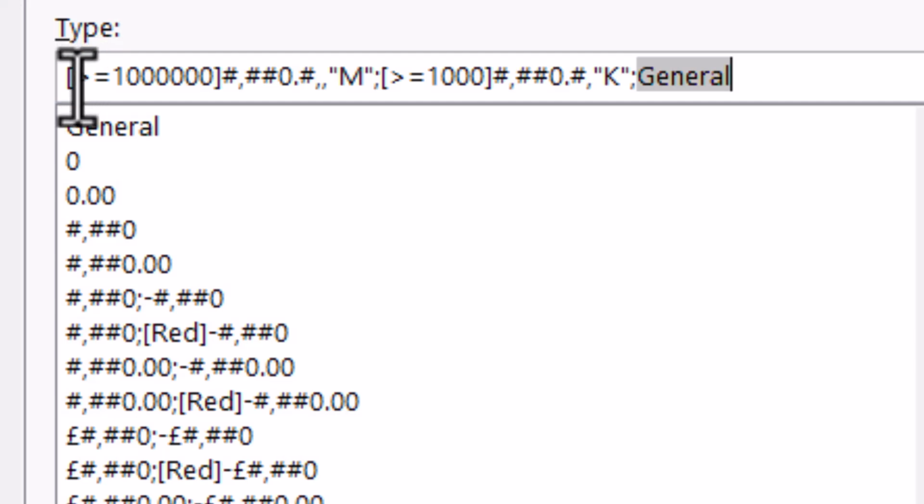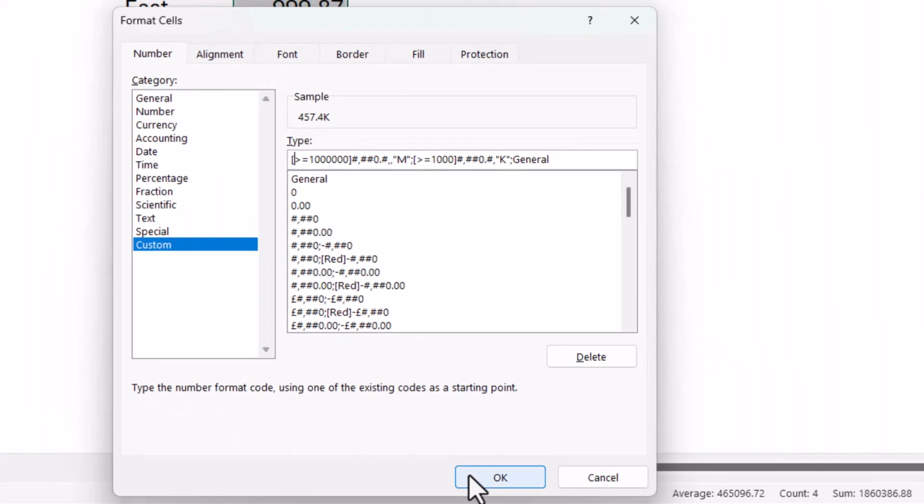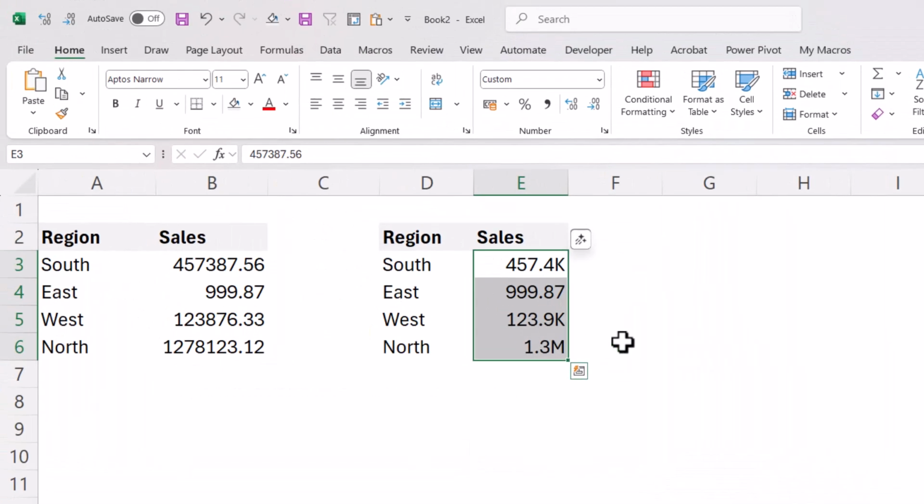Now, unfortunately, if you wanted to add another condition for billions, you're not going to be able to do that because the maximum number of conditions you're allowed in Excel in custom number formatting is 2. So if I click on OK, you can see it applies that formatting for me.